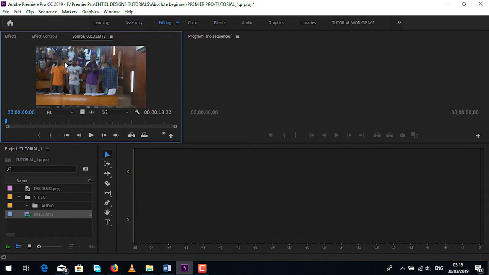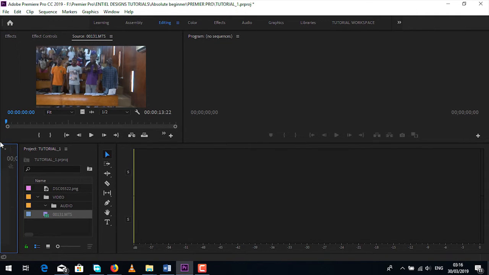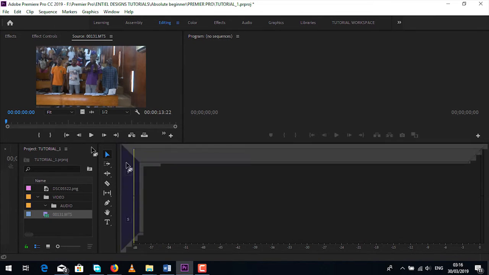Now to start editing the footage in the source panel, I will click here and drag it in the timeline. Oops, sorry, this is not the timeline panel. If you notice there is a panel that you want and you don't have it in the workspace, you come to this window and look for the timeline. Yes, the timeline panel, and it is with this panel that we do the editing.